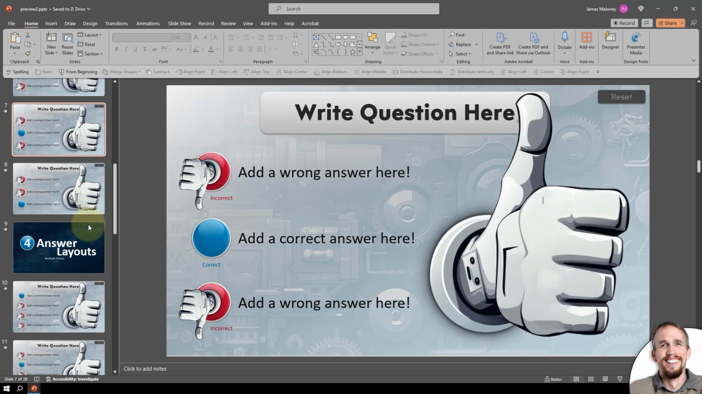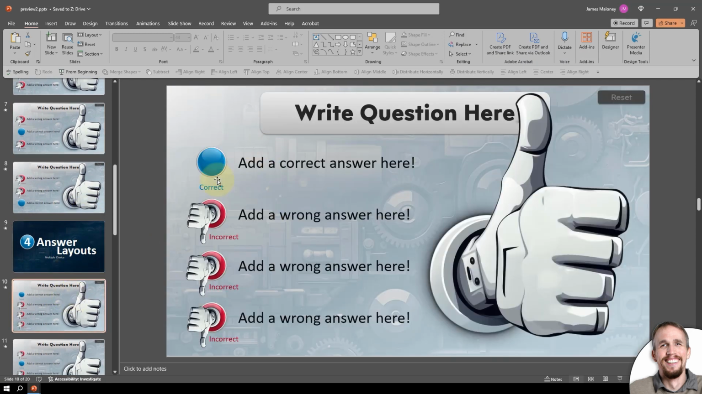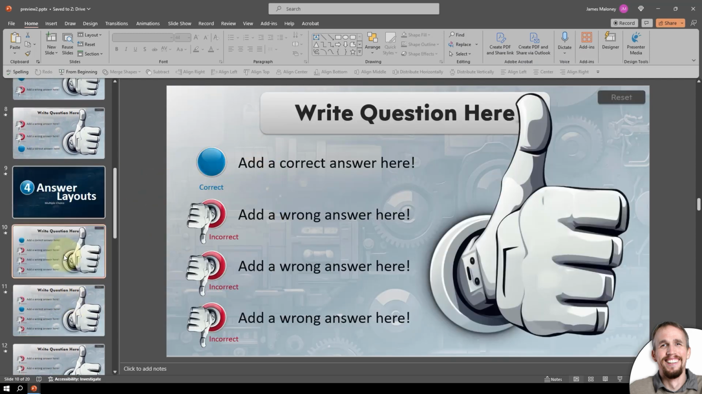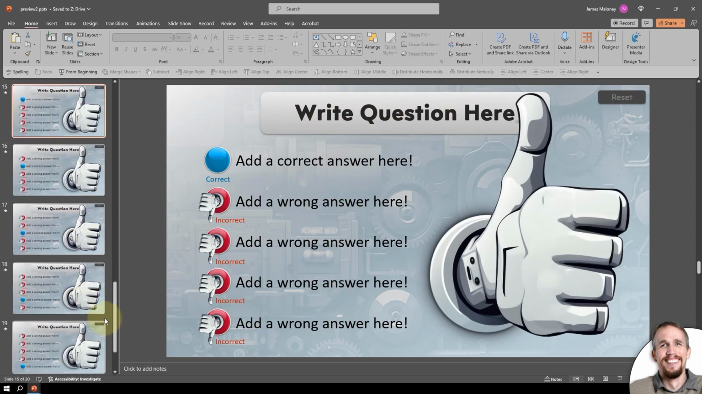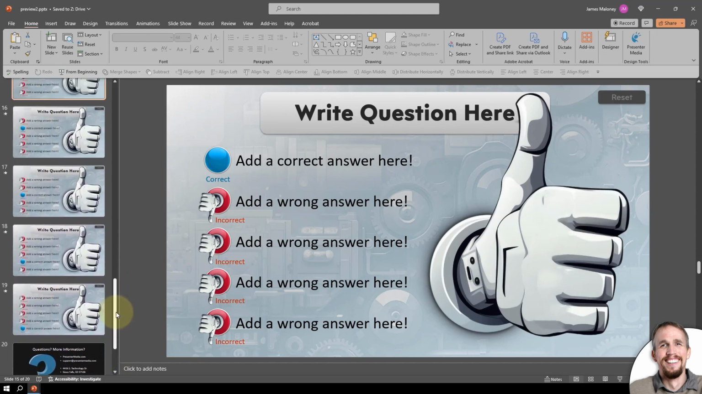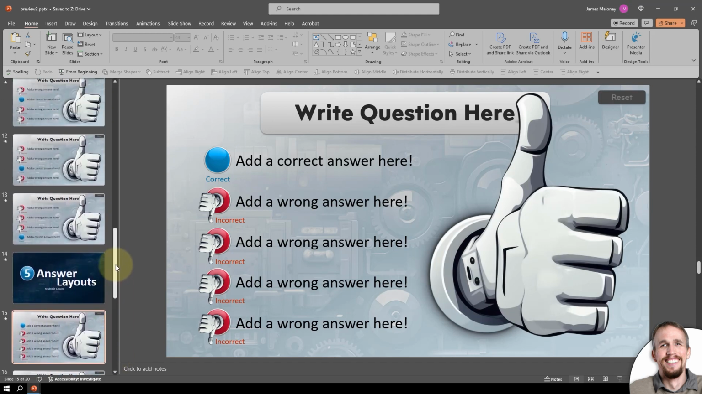So then moving down, you've got four answer layouts. They work the same way as the three answer. And then you also have five answer layouts, so you can add five answers to your question. And that is basically how this template works. I'm going to show you how to save this PowerPoint template once you have everything you want out of it that you are going to put into your presentation, or you can use it as just a standalone presentation.